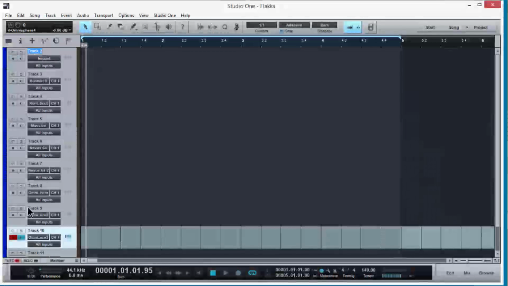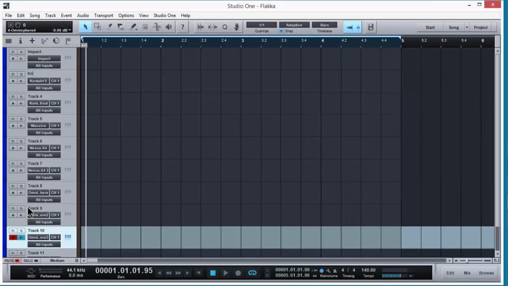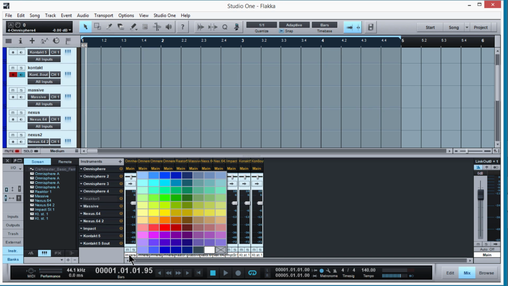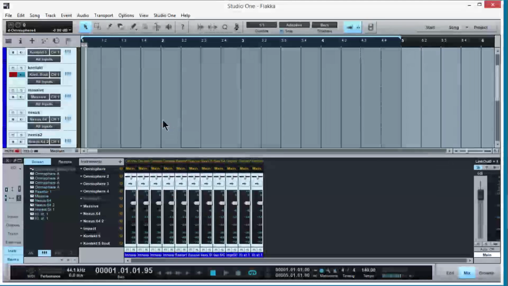Now what you could do is take the time to name them, stay organized, name your tracks. If you just press tab, it'll highlight the next track down, and you can go ahead and just move through it real fast. Alright, so now that you got that done, you bring the mixer back up, highlight your track, color them to match.